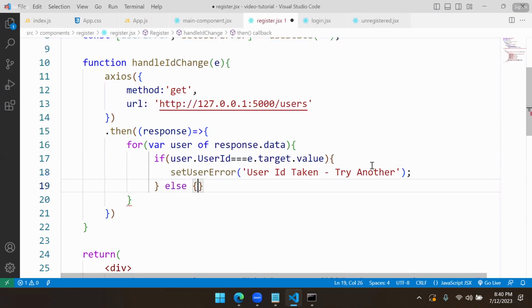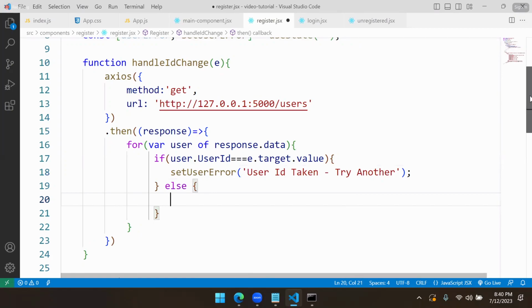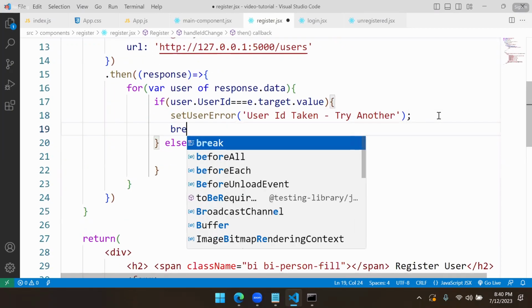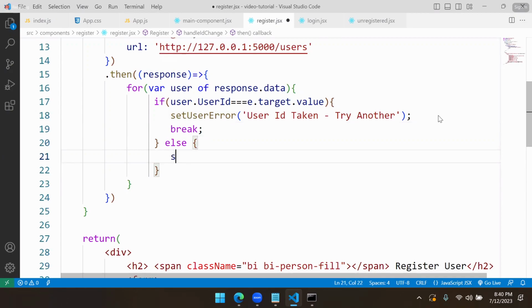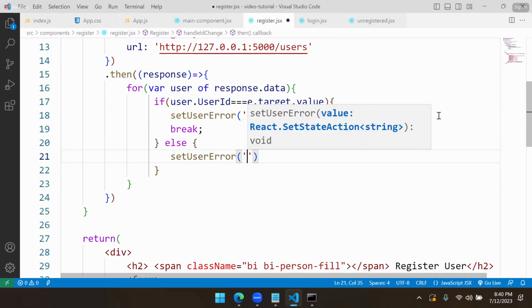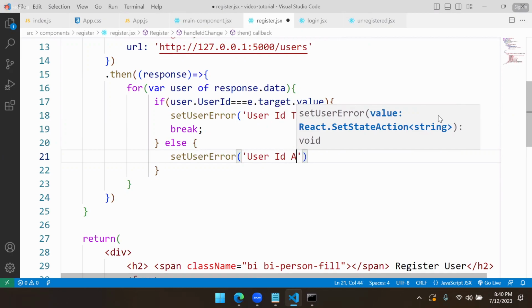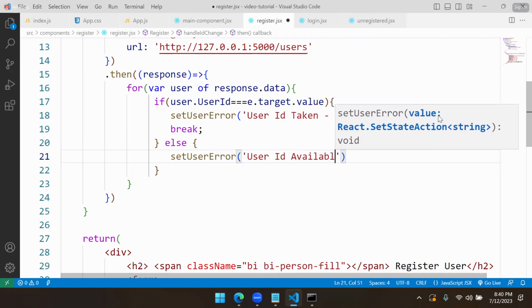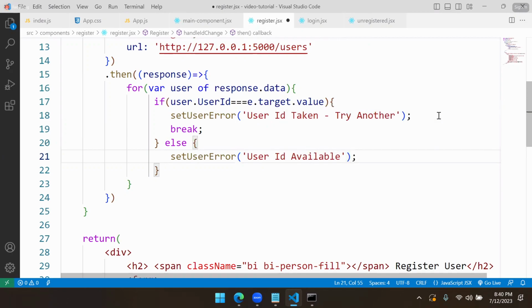Else, what should be the message? That means after this, it should break. We will set a break. Otherwise, what should be the user error? User error, user ID available. Available. This message will come.